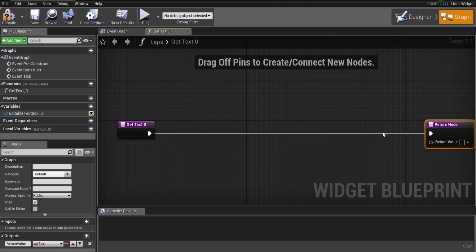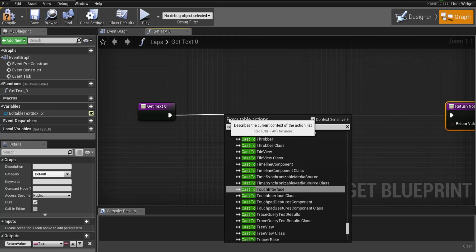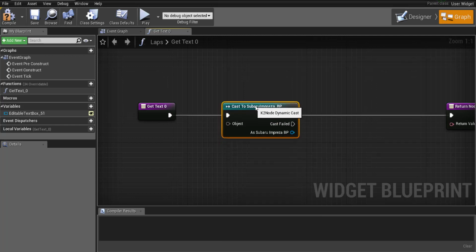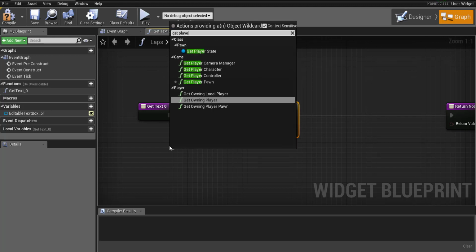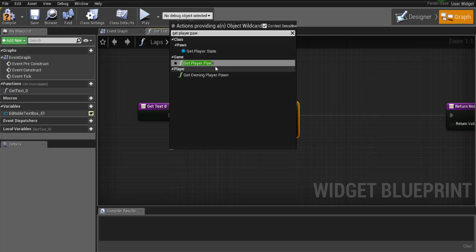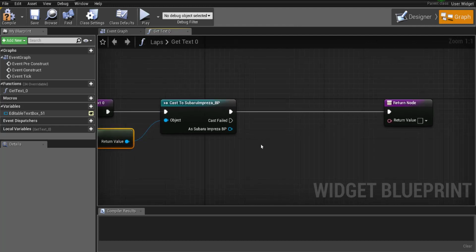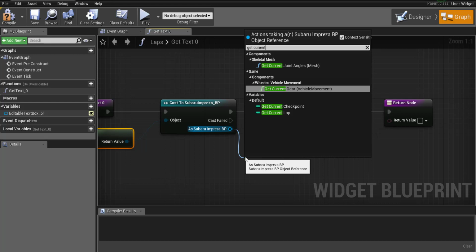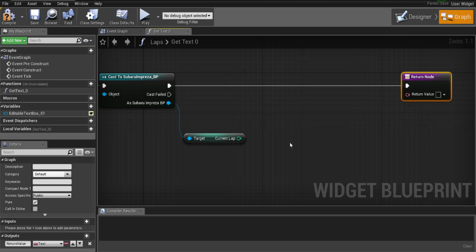And we did this for the miles per hour, so it's very similar. Let's cast to our Subaru, or to our vehicle blueprint. The object being the vehicle that we are controlling. So get player pawn, because you might not actually be controlling a character. And then we are going to get our current lap, not checkpoint. The checkpoints are invisible. We don't actually see those.